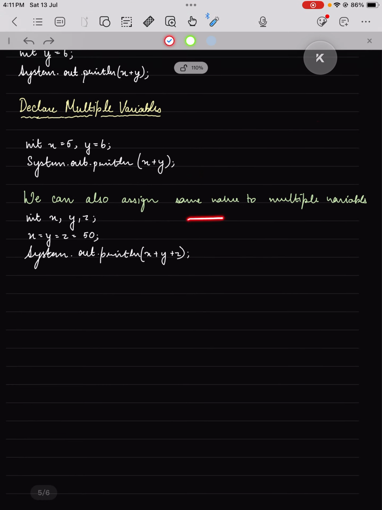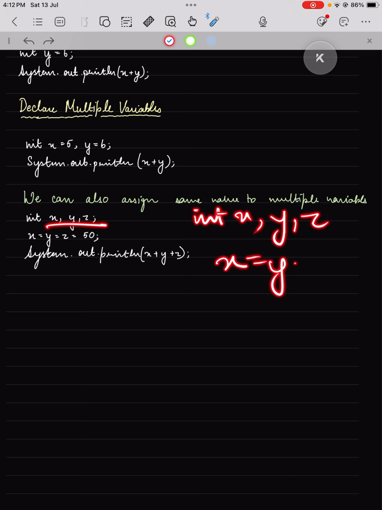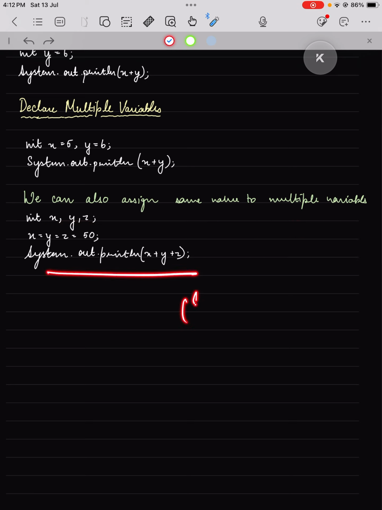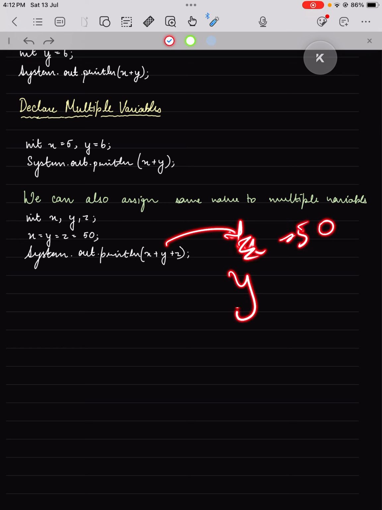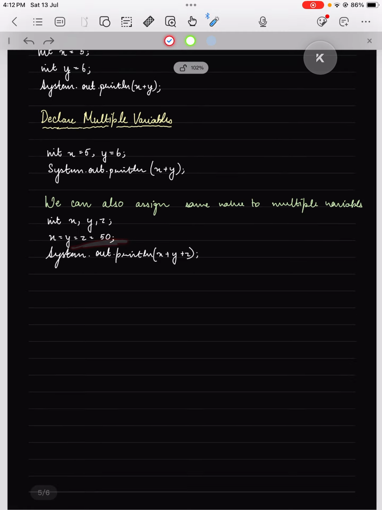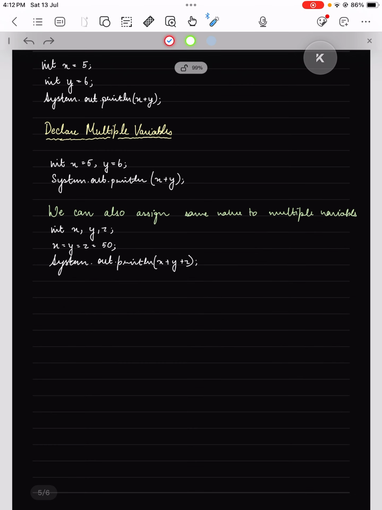We can also assign the same value to multiple variables. For example, if I declare three variables, int x, y, z, I can assign them the same value. And then if I print System.out, x plus y plus z, it will give me 150. Or if I just print x with println, it will give me 50, and then y will also give me 50, because all these have been assigned the same value. So this is pretty much all the information about variables.